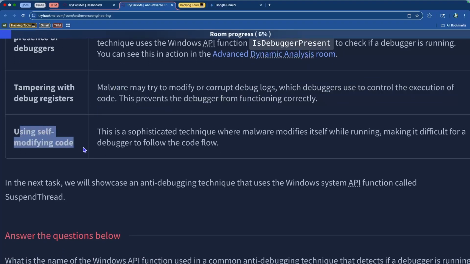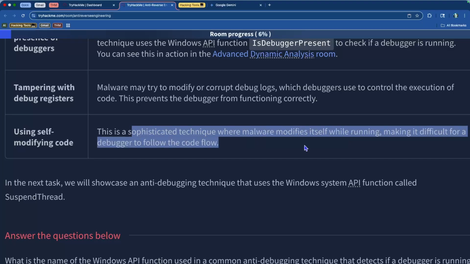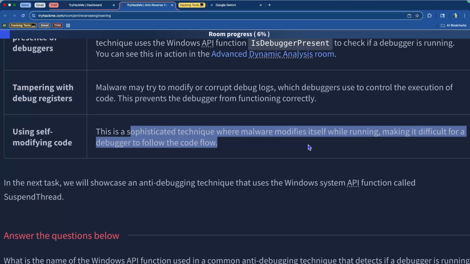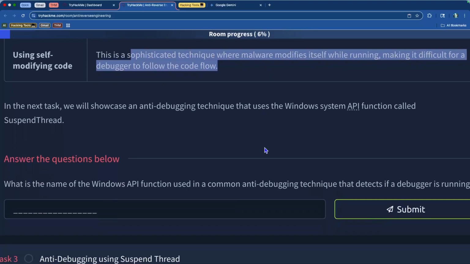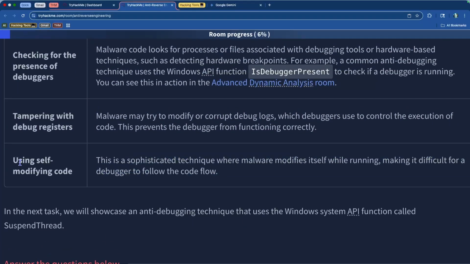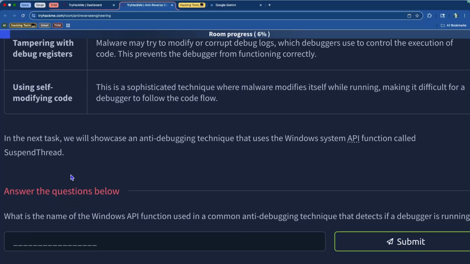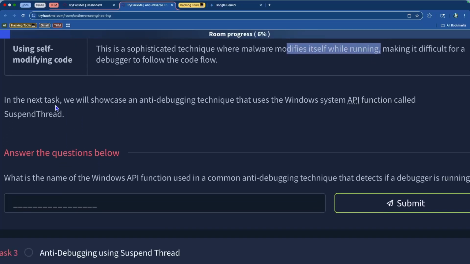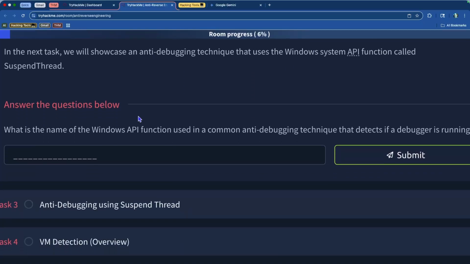And then using self-modifying code, which is sophisticated, where the malware modifies itself while it's running, making it difficult for a debugger to follow the code flow. So those are a very interesting series of tactics. This last one specifically, because it's like AI basically. The malware is looking at conditional statements, right? So if a debugger is running, do this series of things instead of what the other things are supposed to do, and it modifies itself while it's actually running, which is kind of crazy. We're going to look at anti-debugging techniques in the next session.